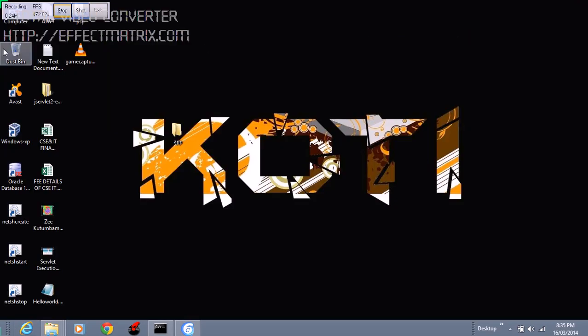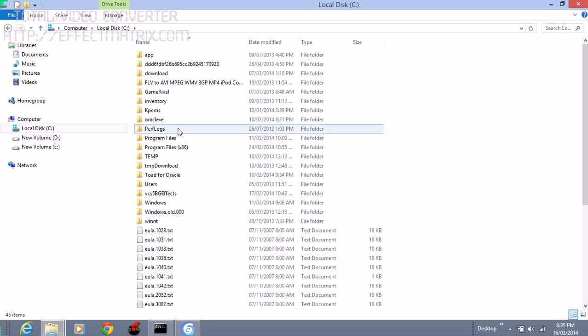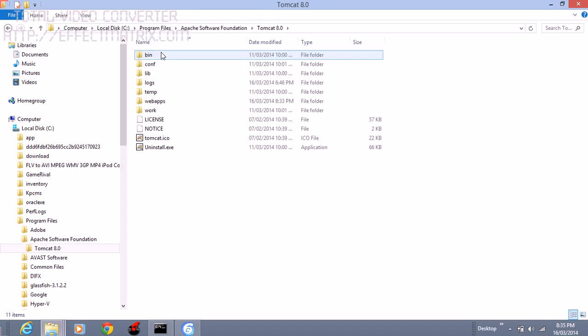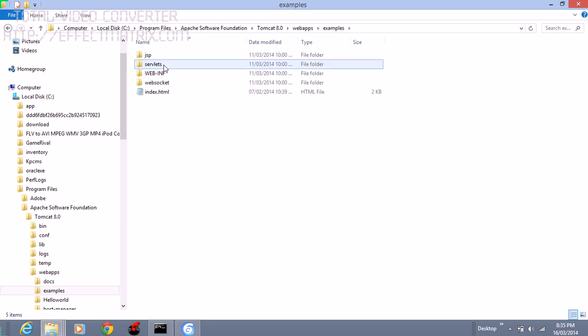Now we will see where this helloworld.war file was placed when we deploy. We will check right now. Whatever file you deployed there, that file will automatically be placed here. So here we have some more examples actually. These are manual configuration files.